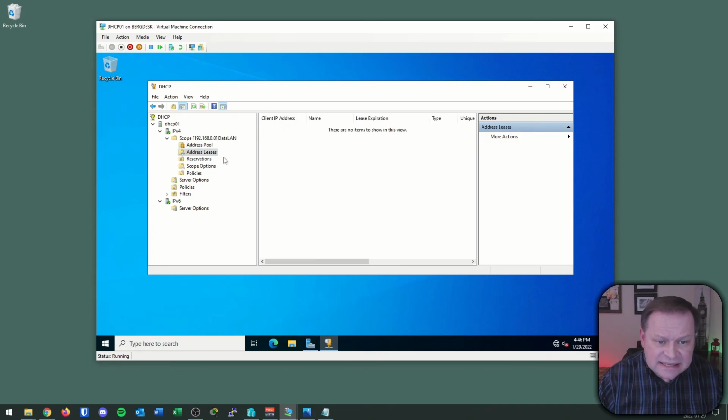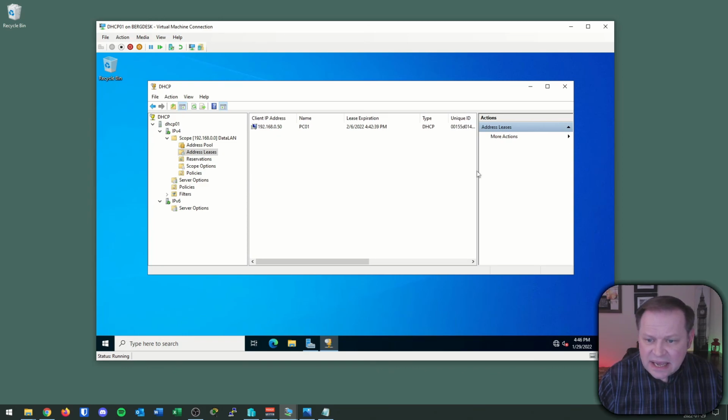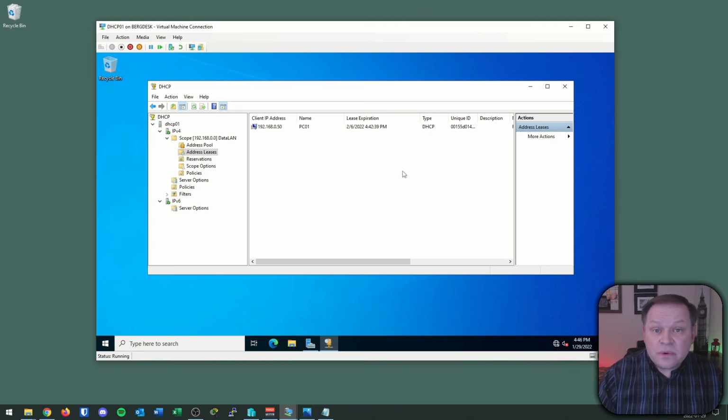I'm going to go to my leases. Let's refresh my leases, and there you can see the lease has been assigned for the address 192.168.0.50 to PC01. The lease started just the moment it was received, and it was a DHCP lease. So if there were another computer on the network, it should receive 192.168.0.51 because that's the next assignable address in the scope. Awesome stuff. Now, I told you I'd show you how I can do a reservation.